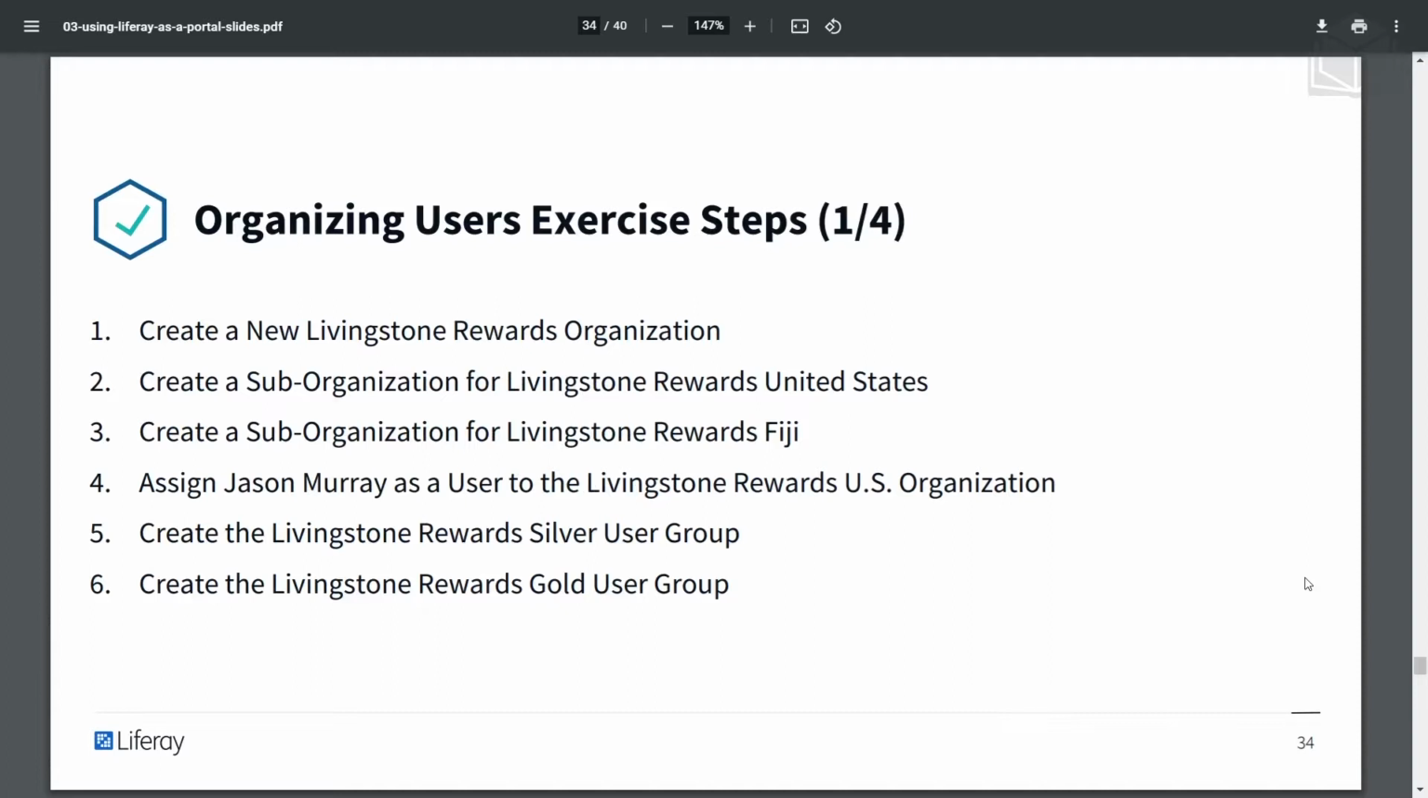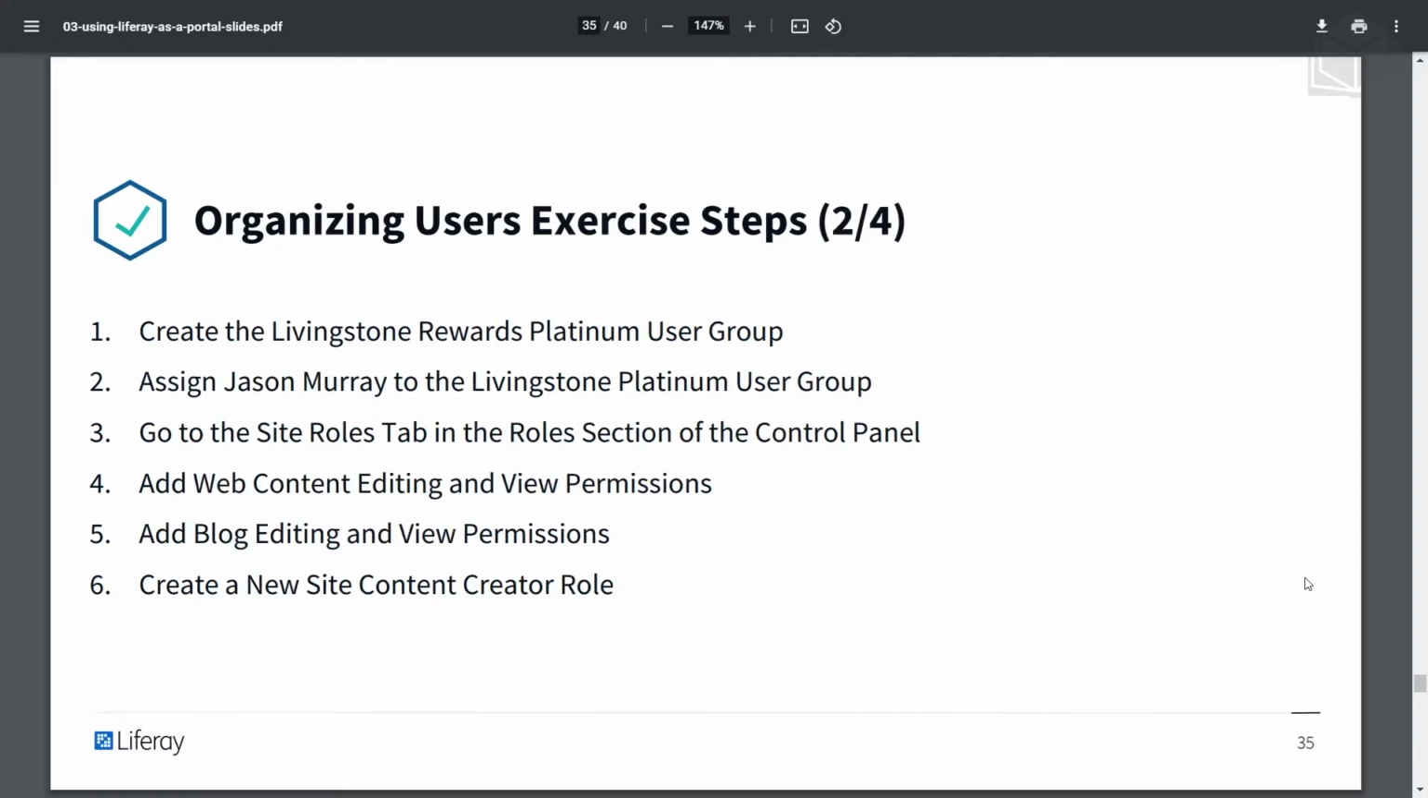First, we're going to create a new Livingston Rewards organization. We'll create sub-organizations for this, including Livingston Rewards US and Livingston Rewards Fiji. We'll assign Jason Murray as a user to the Livingston Rewards US organization, and then create the Livingston Rewards Silver and Gold user groups. We'll also create the Livingston Rewards Platinum user group, and then assign Jason Murray to this group.